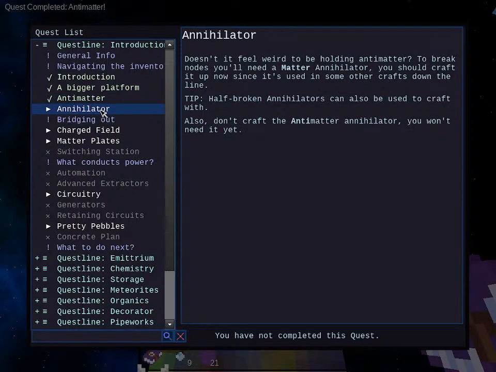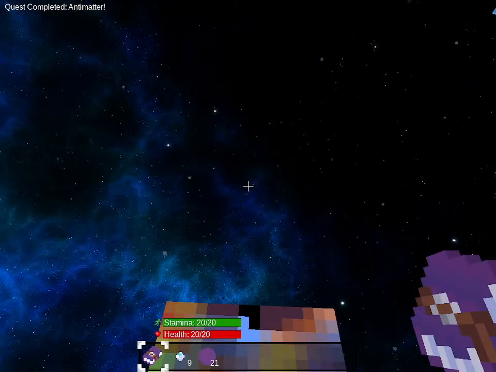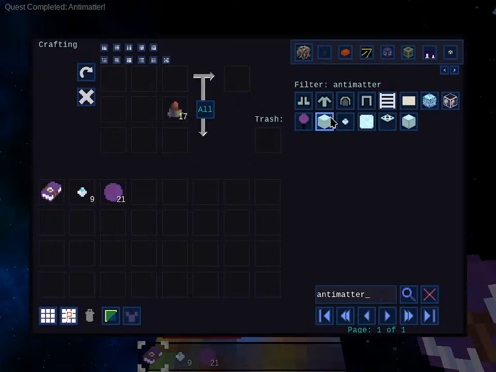Now we can make an annihilator. Doesn't feel weird to be holding antimatter? To break nodes, you'll need a matter annihilator. Just craft it up now, since it's used in some other crafts down the line. Half-broken annihilators can also be used to craft with. Also, don't craft the antimatter annihilator. You won't need it yet. Okay, so we need the matter annihilator.